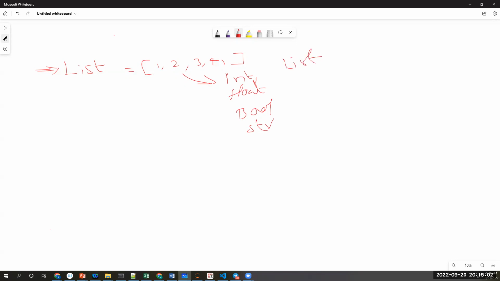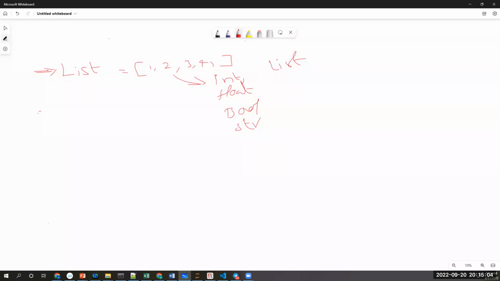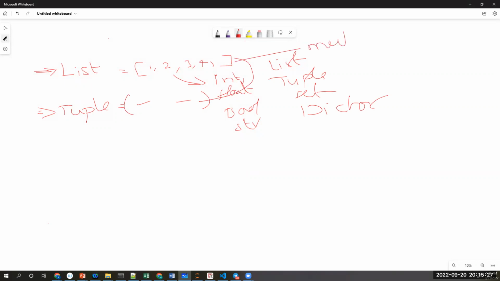Okay, up to now I'll tell, remaining things I'll fill later. Okay. Tuple, how will you create the tuple? With the help of round brackets. Inside this, tuple, set, dictionary. Difference between list and tuple? List is mutable, tuple is immutable.